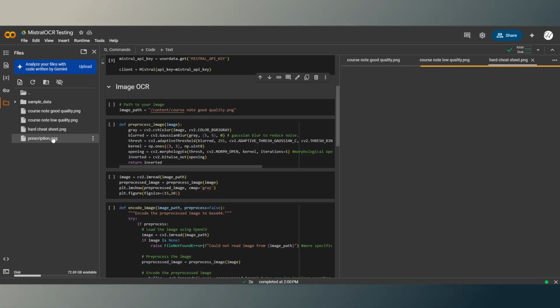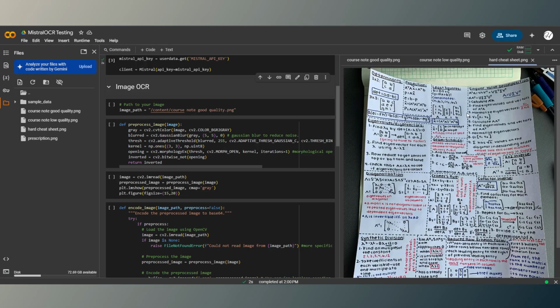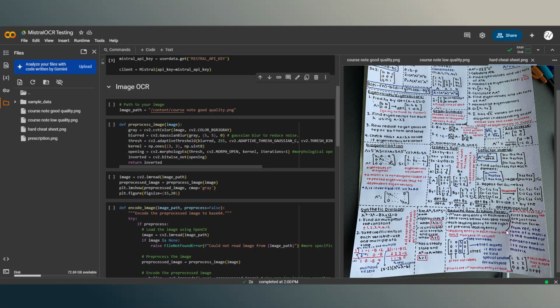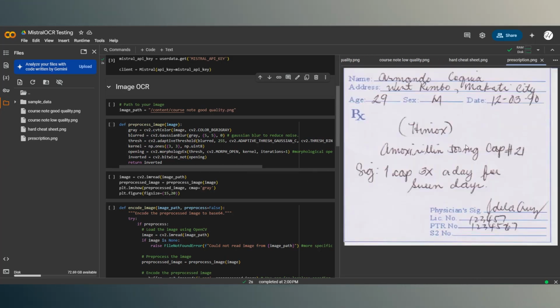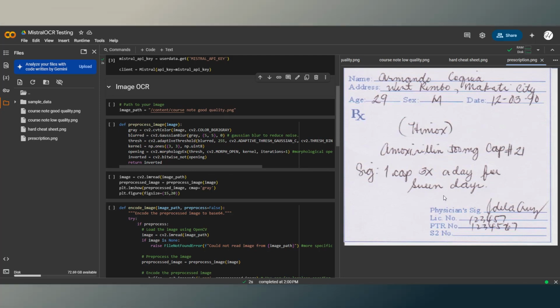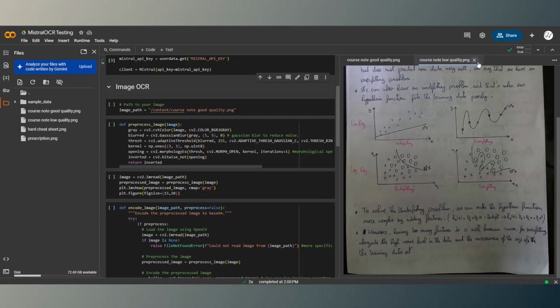Then we have a hard cheat sheet, and this is a hard one for OCR models. As you can see, we have many columns and rows, and we have even vertical texts, and we will see how the model would perform on this image. And finally, we have a small prescription. So usually I use images of prescriptions to see how the model would perform on very poor handwriting style. Alright, so let me close the preview.